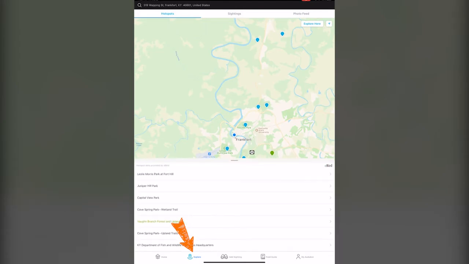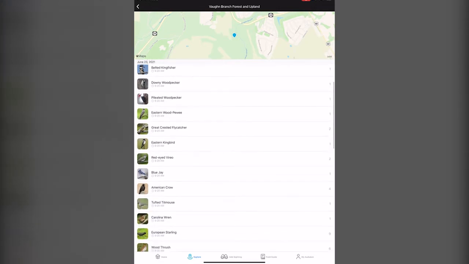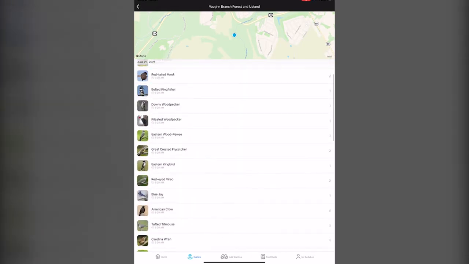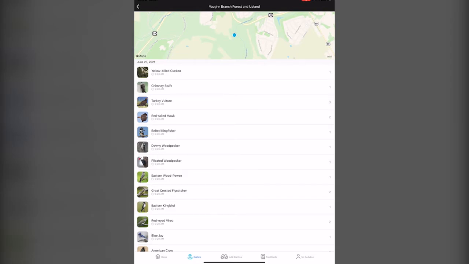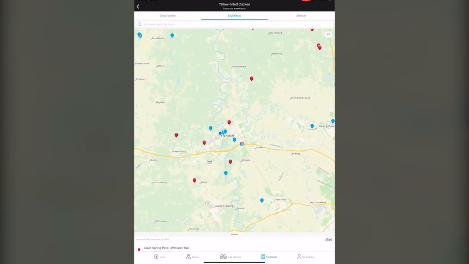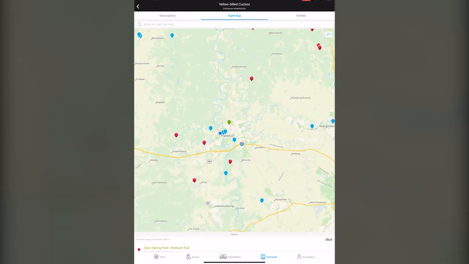We're going to choose this one over here, which as you see, it's highlighted to say Vaughan Branch Forest and Upland. And if you click on the side arrow, that tells you the birds that were sighted in that area, and also when. So if you're trying to find a specific bird in the area, this is a really helpful guide for you to take advantage of. When you click on any of these, you see information about it, you see the date, and you can explore more sightings, which lets you know that there, in fact, was a sighting in these areas.